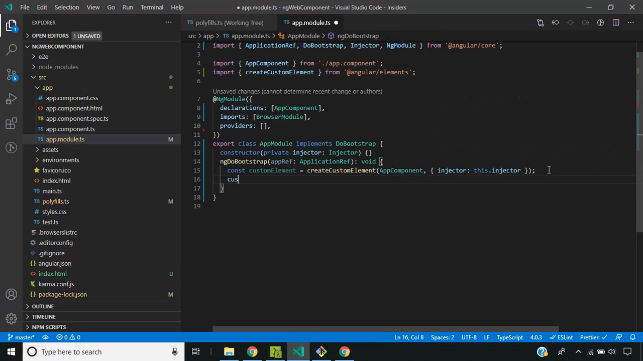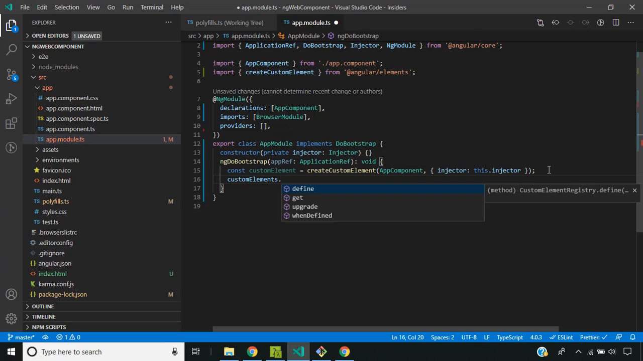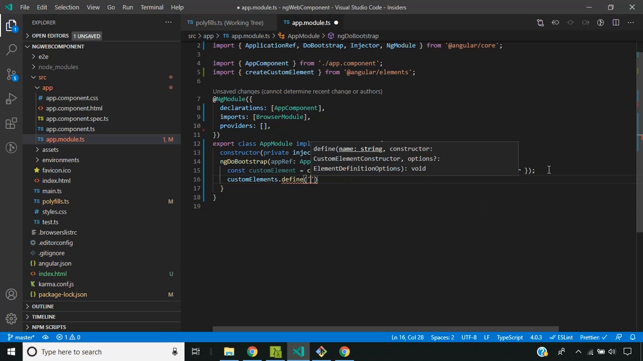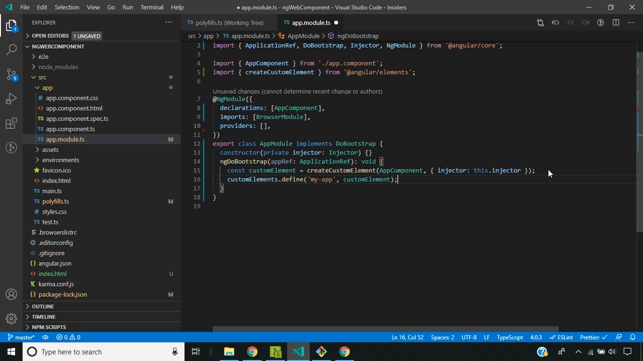Now we can use the inbuilt JavaScript API customElements.define, and inside that we can give whatever element name we need, and we can pass this bridge as the second input, and that's it. We have successfully created our custom element and registered it with the DOM custom element registry.